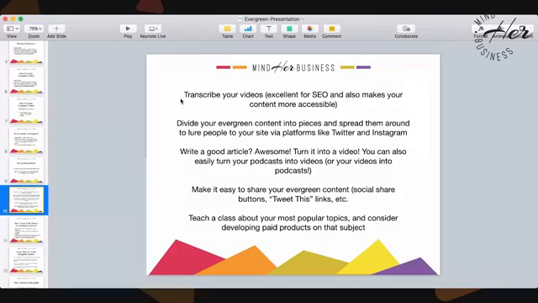Next, divide your evergreen content into pieces and spread them around to lure people to your site via platforms like Twitter and Instagram. So what does this mean? Find the most useful quotes and take those out and use those as the teasers or hints as to what your post is about. So on Twitter, you would just put the quote and then the link to the site. And then on Instagram, you would just make a pretty picture that has the quote in there, also with a link in your profile in Instagram.